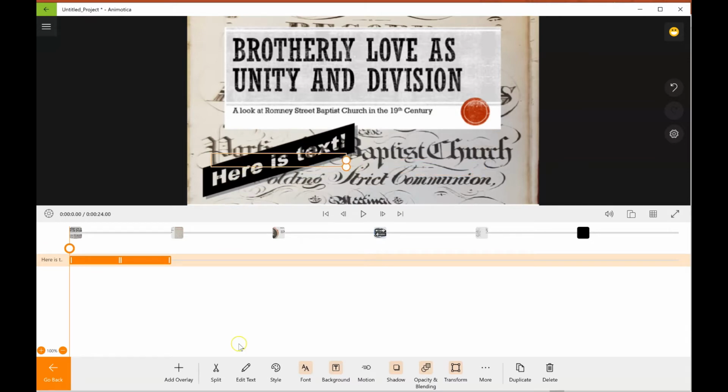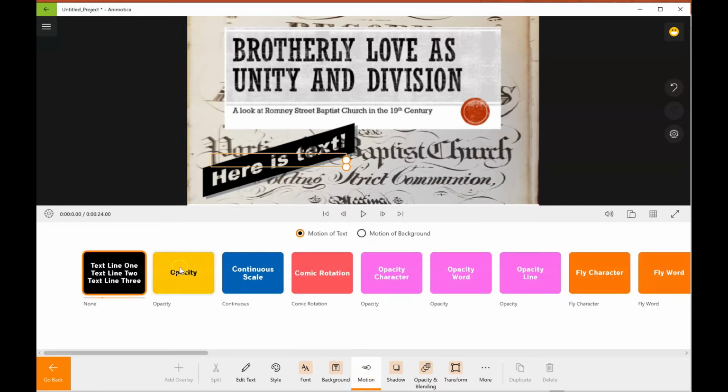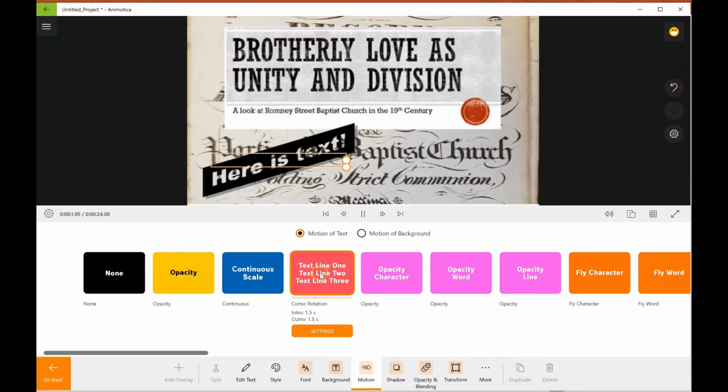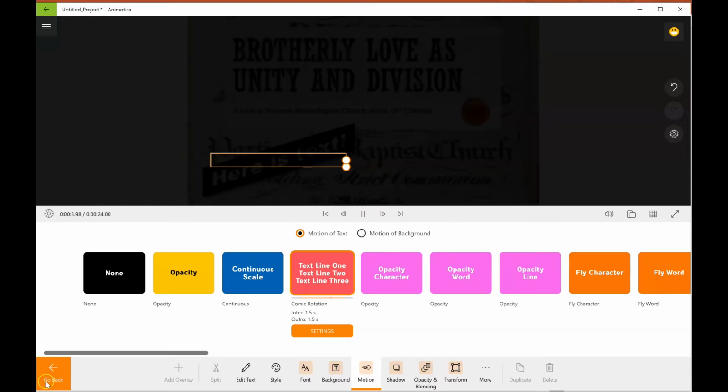I'll drag and drop it over here, and maybe I want it to come in with a certain motion. I want it to have an animation like you would in PowerPoint. So this is still selected. I'm going to choose motion. And I'm going to choose this setting right here.